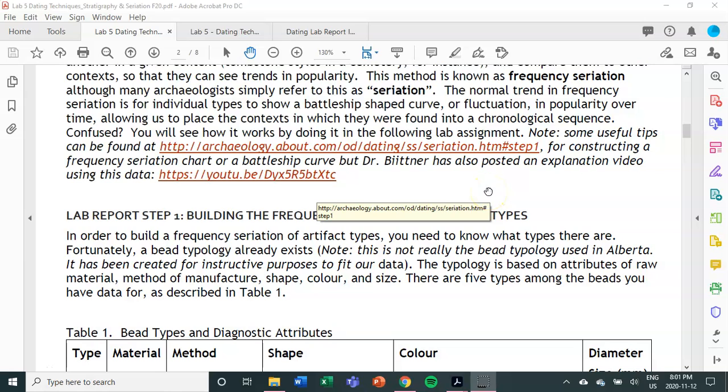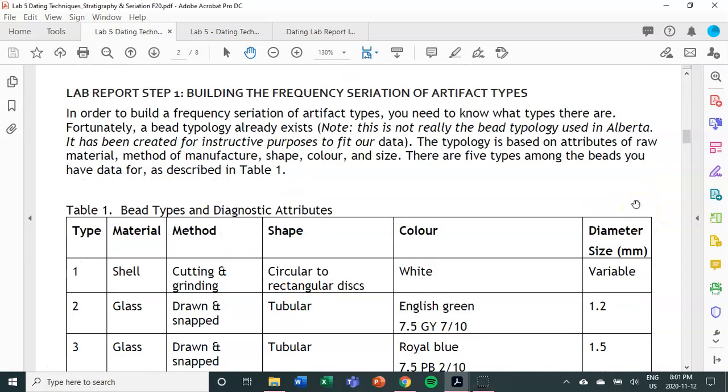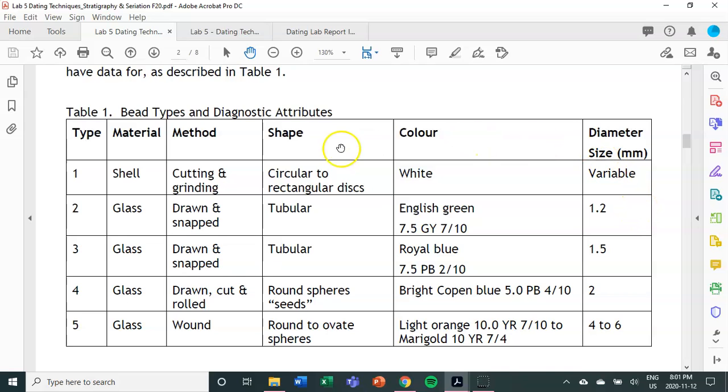So I provide some background information on seriation, and then get you right into doing your frequency seriation of bead types. The first thing you need to know is that we've provided you with a fictional bead typology for the sites in the area. There are 5 different types of bead, and you can see that we have information pertaining to what material they're made out of, the method that is used to make them, and their shape. You can see that most of them are either circular to rectangular discs, tubular, or round spheres or seed beads. Then we have 5 different colors.